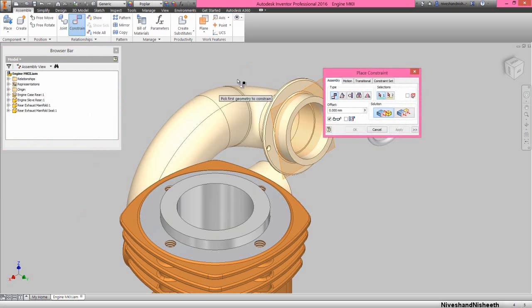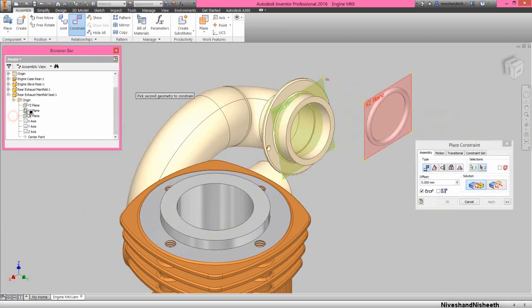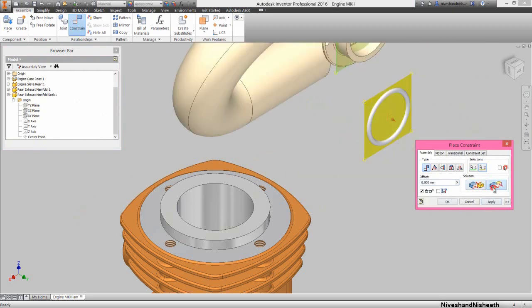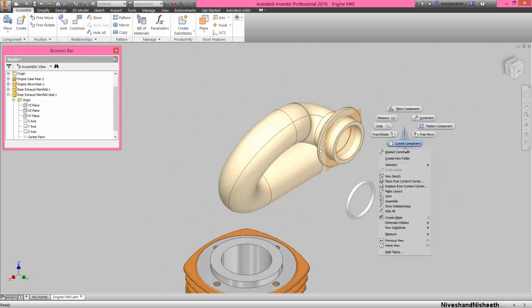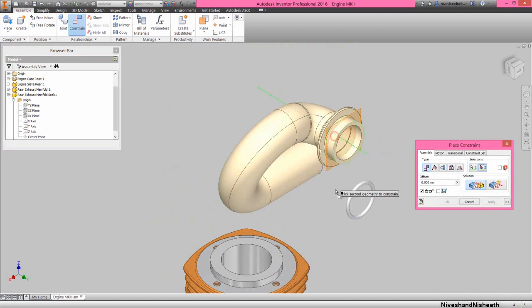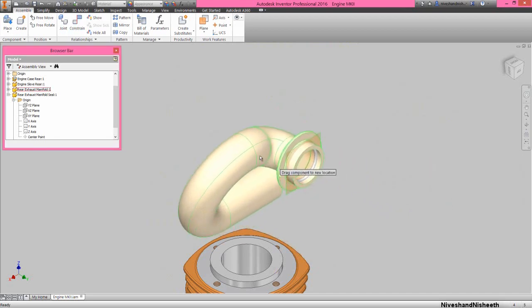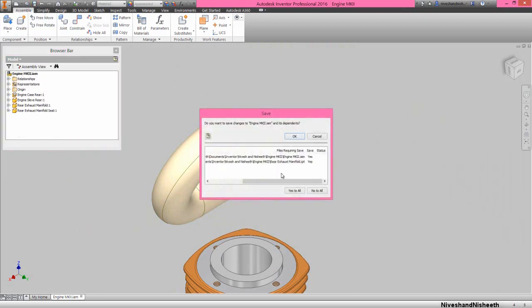Now we will activate the constraint command. Select this plane of rear exhaust manifold part and select the XY plane of rear exhaust manifold seal and apply flush mate between them. Now activate the constraint command once again and select the axis of this part and this axis of this part and apply mate constraint. Now drag the part from here, save the assembly.